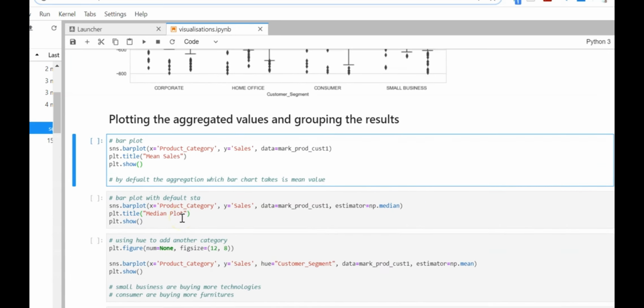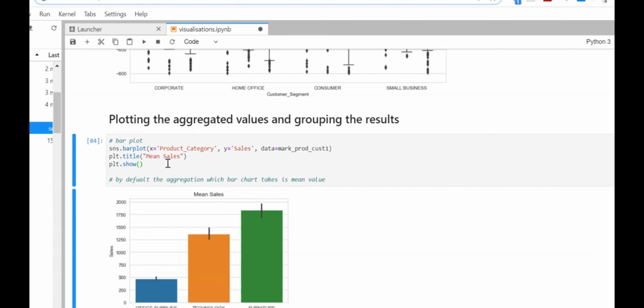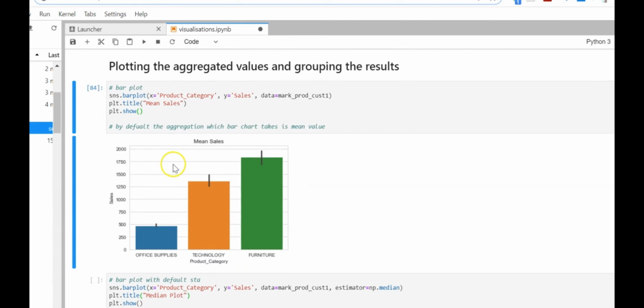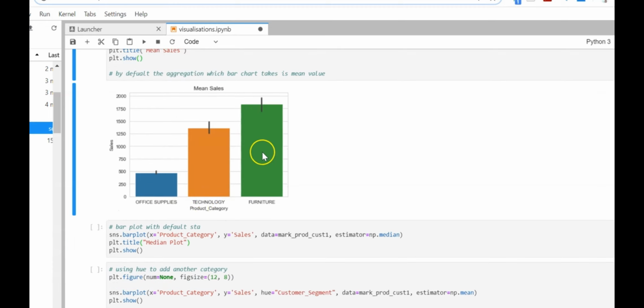Now let us do the aggregated value plotting with the help of a bar plot. So on the x-axis is product category and I want to plot sales, and the data is from the mark plot first one. So by default, it will plot the mean value of the y column. So this is the mean value. So office supply, technology and furniture. So if you see, the furniture is having more sales, more mean value than technology, followed by office supply.